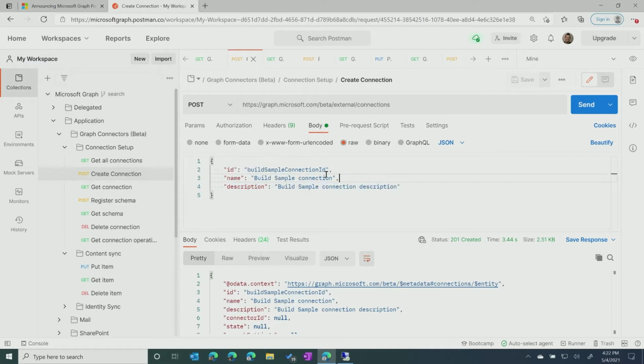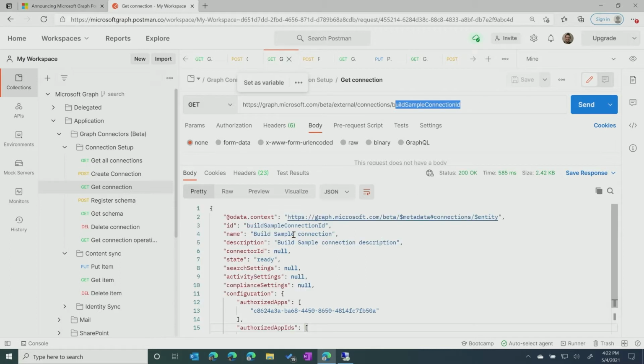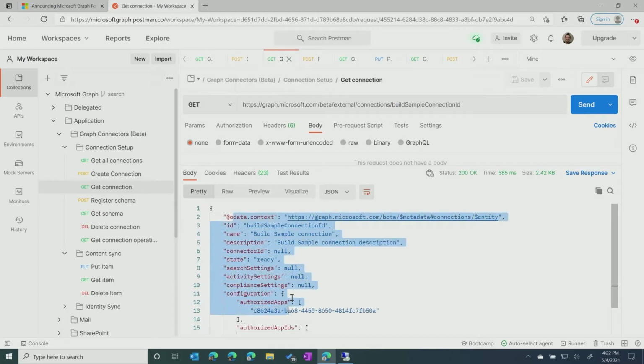And one thing to call out is, it's really important this is used as your ID as a friendly name. And you'll see that used in the rest of the URLs that we use throughout this example. Once we've connected the connection, we can get it very easily by going to Connections and then Build Sample Connection ID, which is that friendly ID name. And when we run that, you'll see all the information about that particular connection.